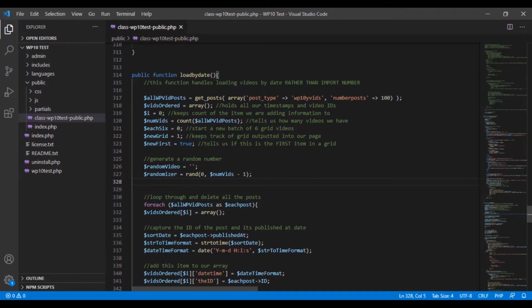Alright, so what that's going to do, really simply, is it's going to take numvids, which is getting the count of our posts, which should be 50, and it's going to say from 0 to 49, because you have to remember, numvids is 50, minus 1 is 49. You have to remember, programming starts at 0. It doesn't start at 1, okay? So computers don't think that way.